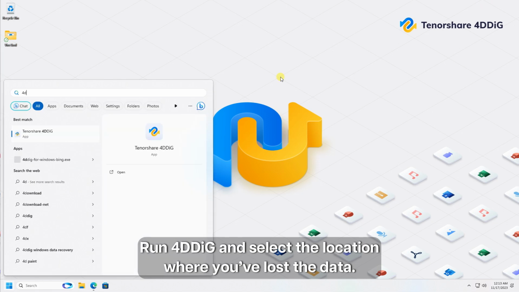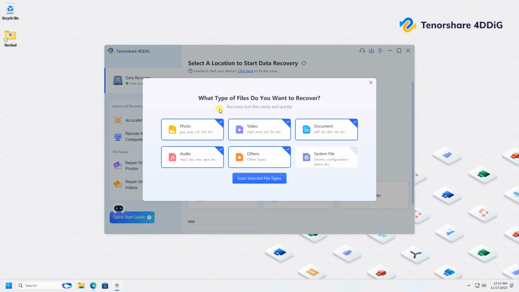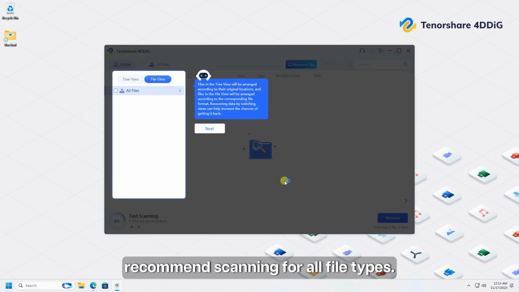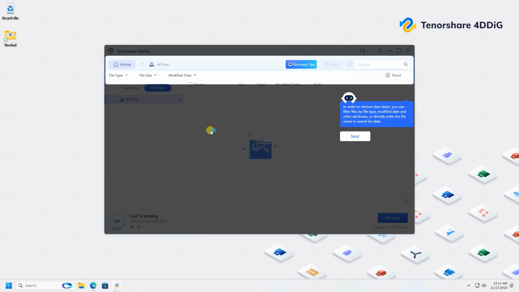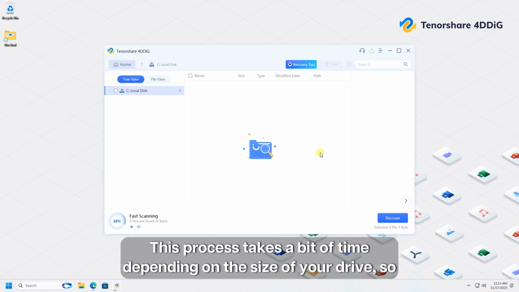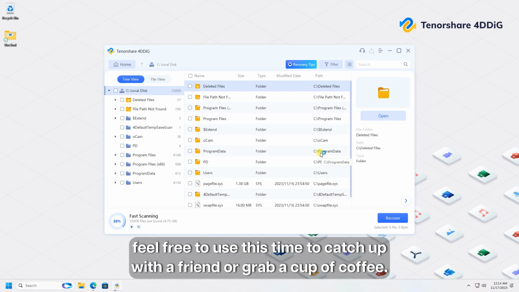Run 4DDiG and select the location where you have lost the data. You can also choose specific file types you wish to recover, but I would recommend scanning for all the file types. Now 4DDiG will scan your selected location. This process takes a bit of time depending on the size of your drive, so feel free to use this time to catch up with a friend or grab a cup of coffee.